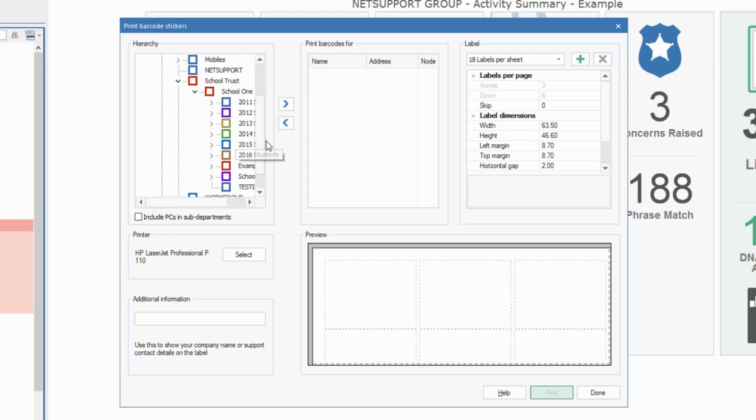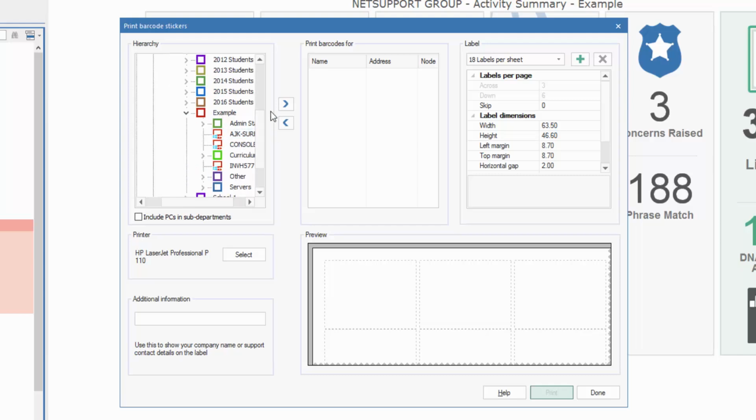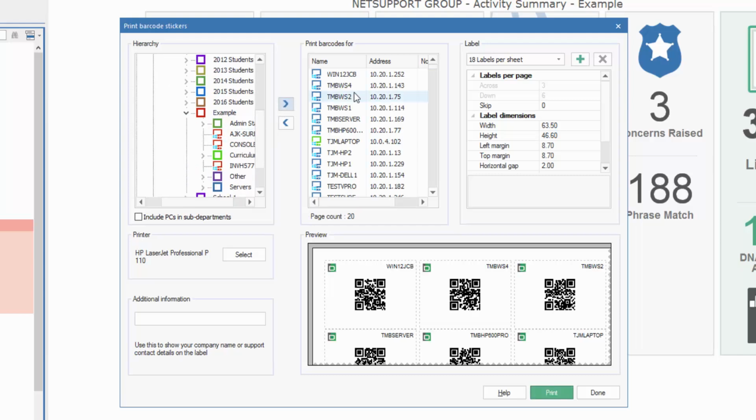Let's drill down in our trust again to certain computers that we might have. And if we pick a PC such as this one, and so on, you'll see we've got a list of all the PCs we've added, and against them we can now produce, based against some standard label sizes that you can customize, barcodes ready for printing, and of course we can add some extra information such as the phone or contact details for the tech support team.